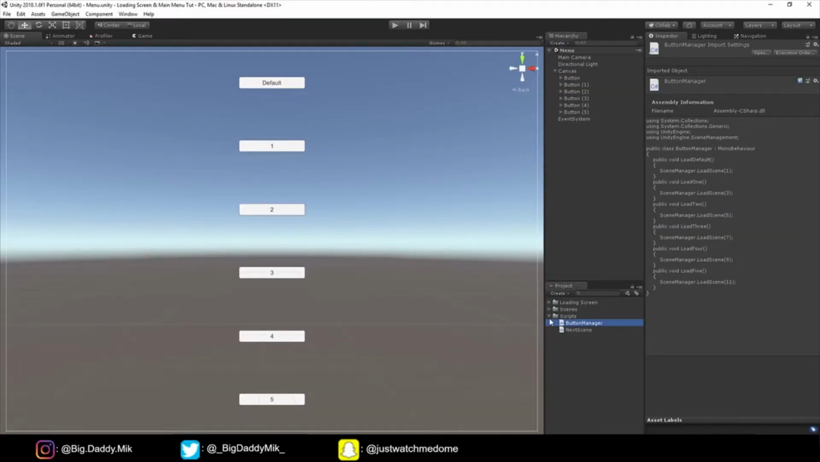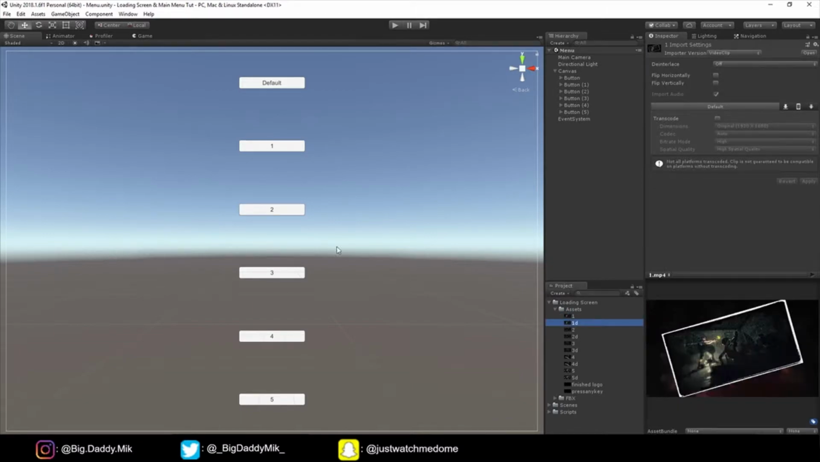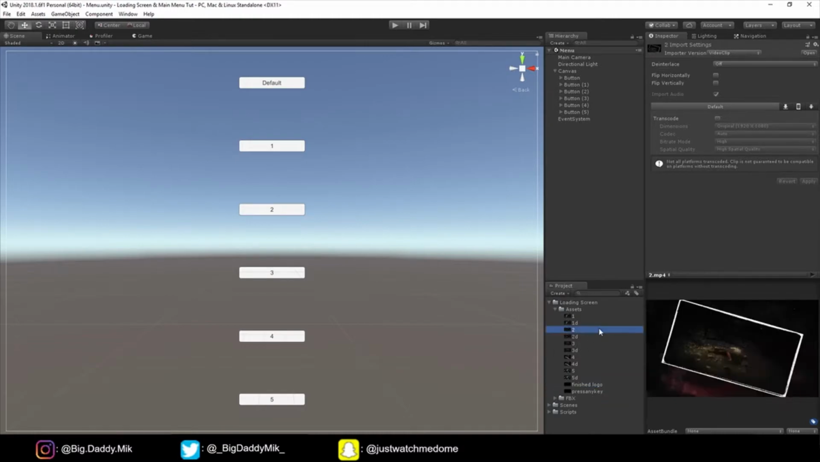Also, I have a lot of scenes in here. We're gonna get to those in a second. These are my multiple cutscenes. That's why I have so many in the build right now, just so I can show you the different ones without having to go in and change them inside each scene.